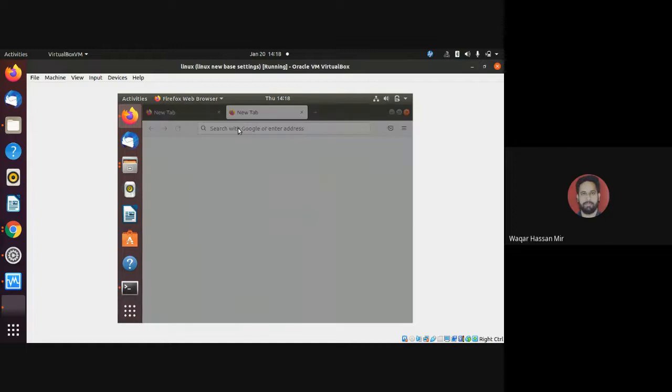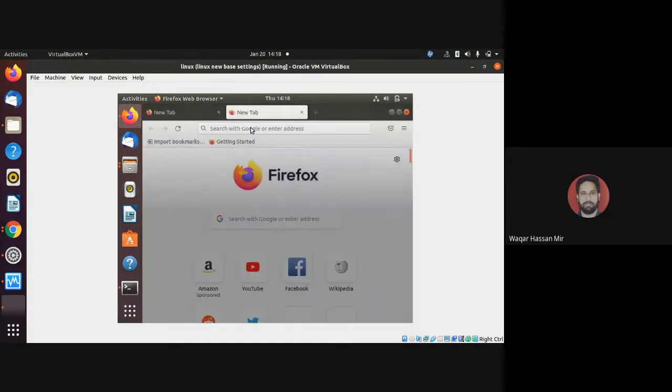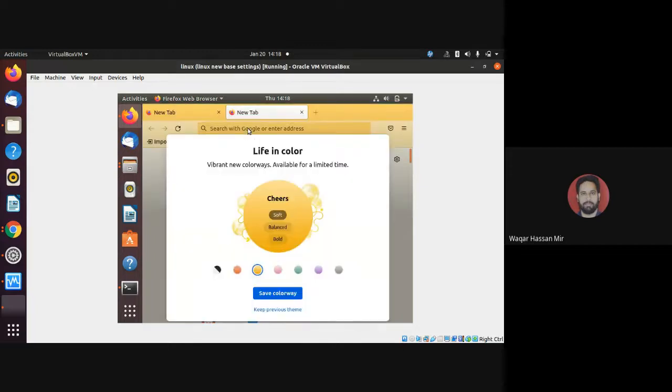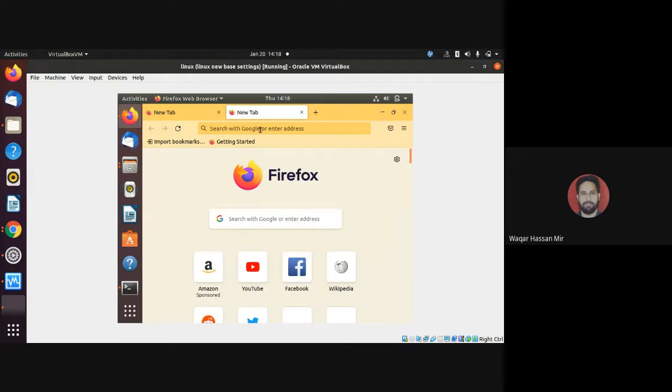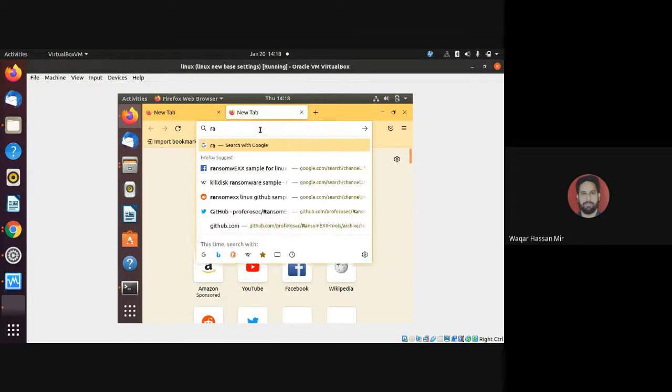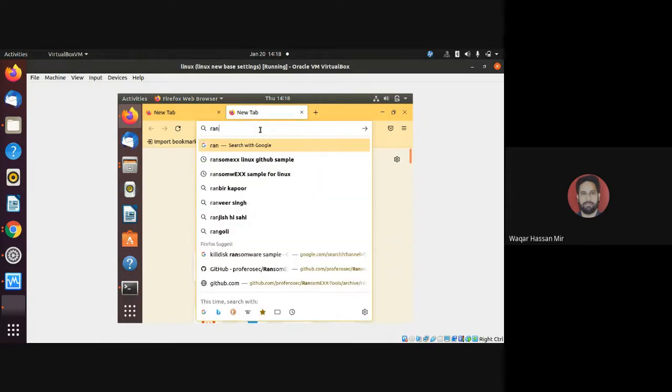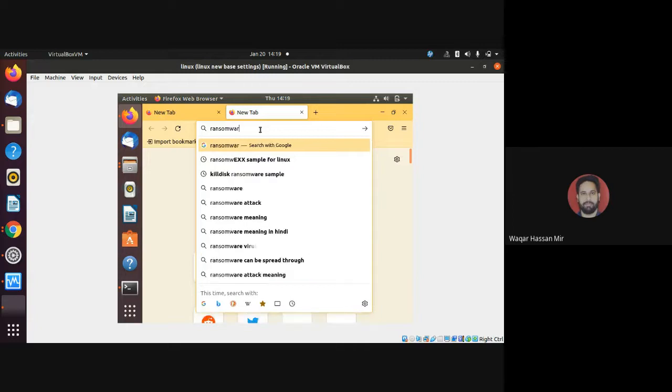So now I'll download a ransomware sample on this Windows. Any ransomware sample I'll download. Why am I doing this? So that you will be able to download the ransomware samples and you should be able to test them on your virtual machine.